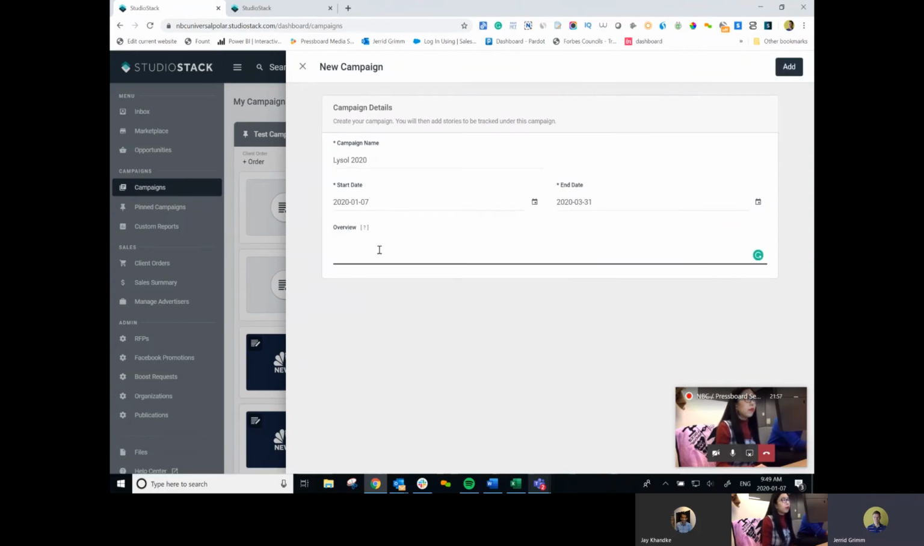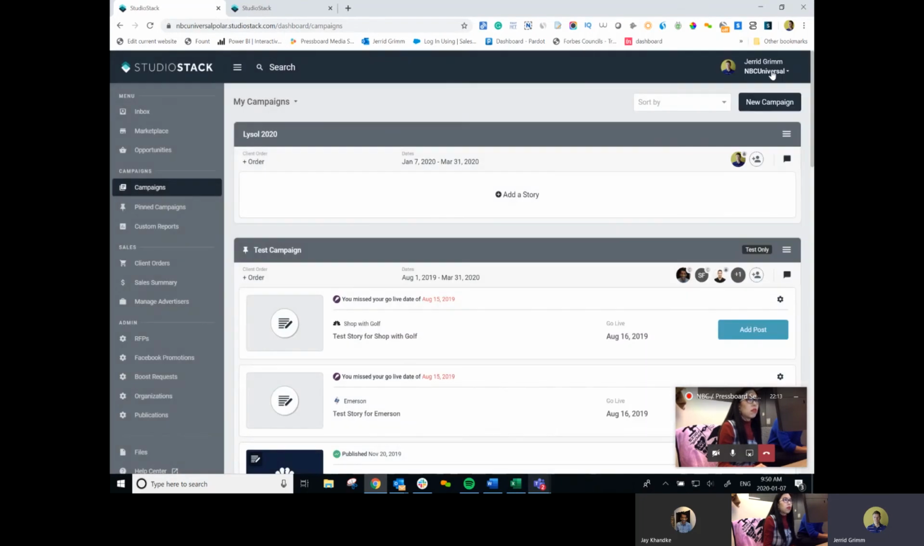And then you can provide an overview. This is just for your own information, but a high-level summary of the campaign. That's in case you have multiple users, because you can add salespeople, project managers, anybody into this that you want. So sometimes you'll give an overview there. I'm just going to leave it blank for now. It's not a required field. So now I've created the Lysol 2020 campaign.